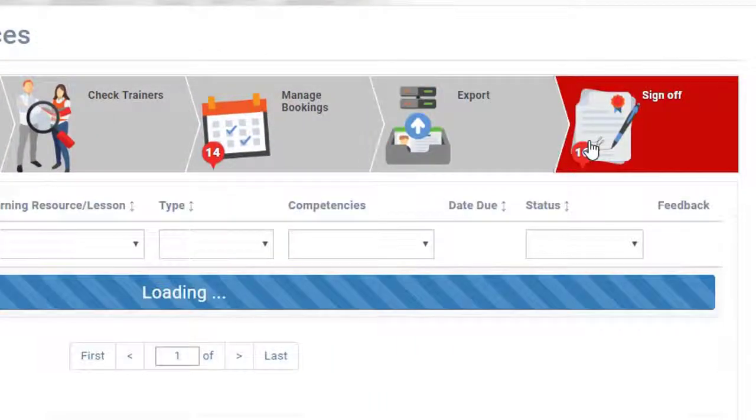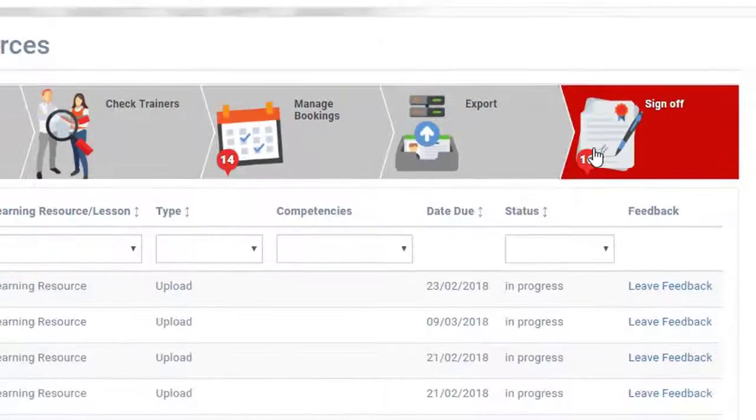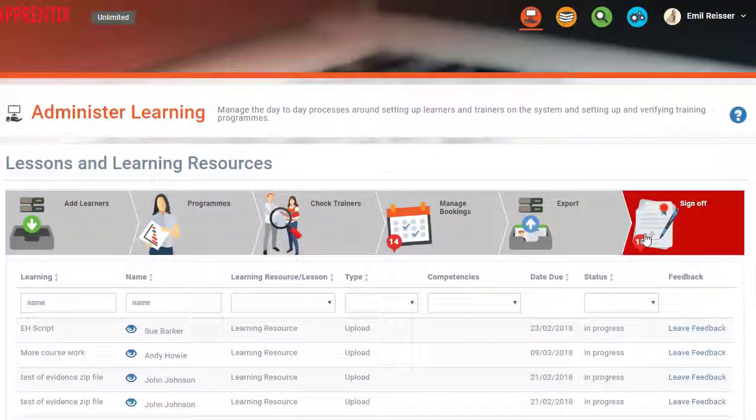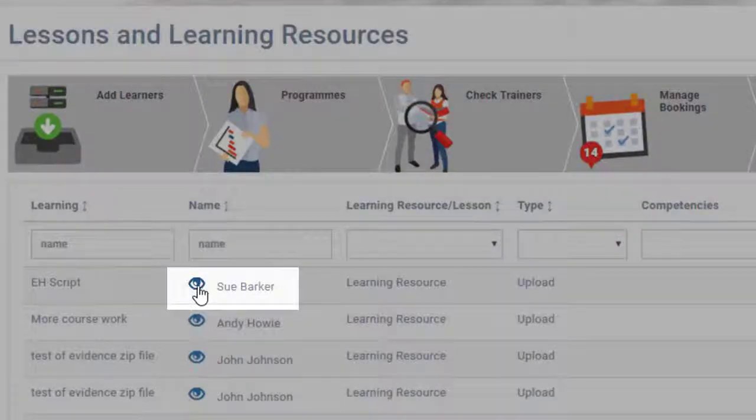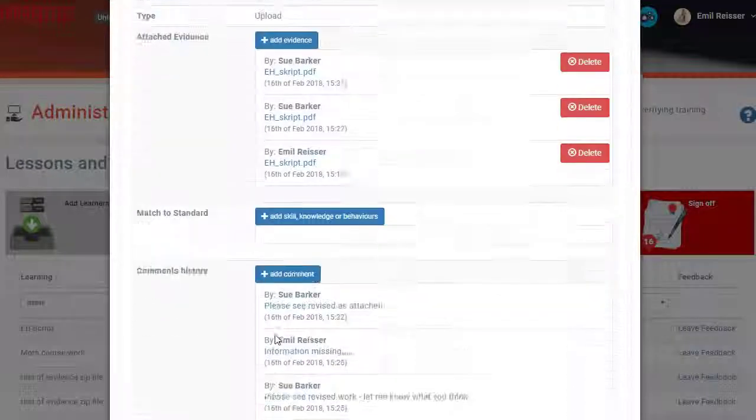Sign off. The final task listed is to sign off any outstanding learning or evidence submitted by the learner as completed. Some learning can be signed off without any intervention if it is tracked automatically, examples being e-learning and YouTube video content. If, however, a manual sign-off is necessary, then the item needs to be approved by pressing the I link to sign the learning resource off as completed.